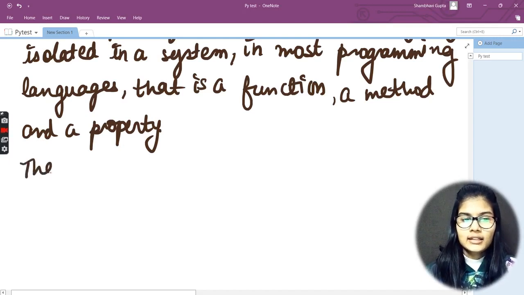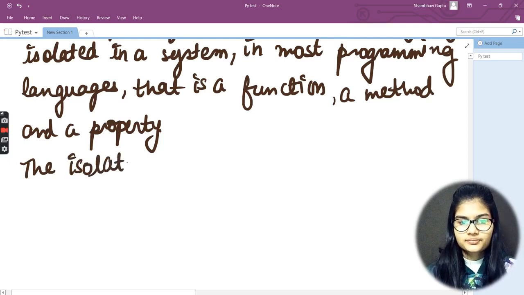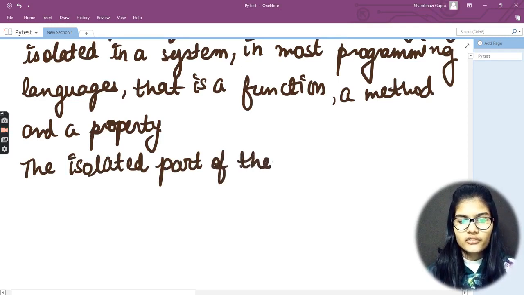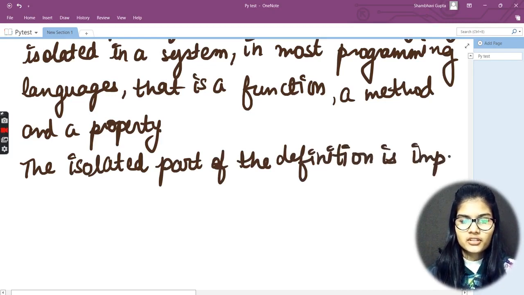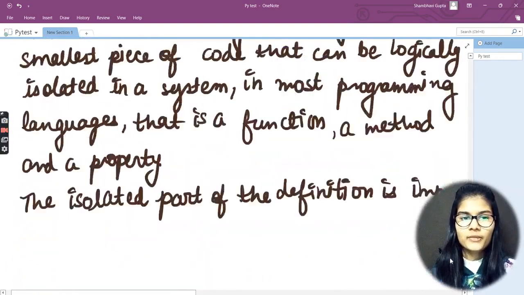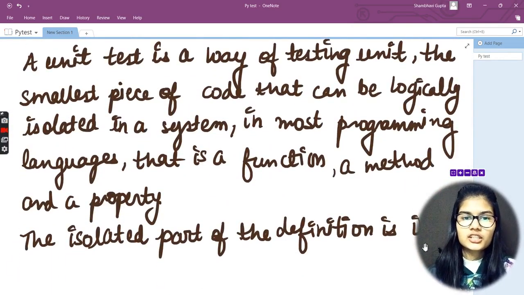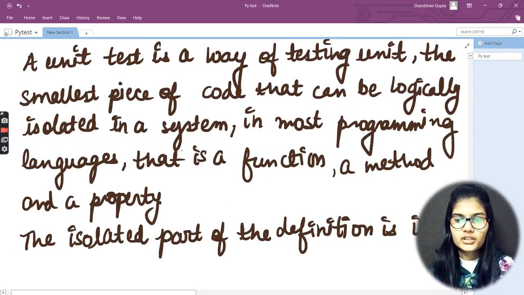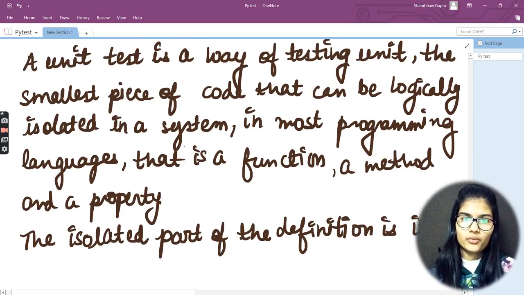Right, next. The isolated part of the definition is important. This is what a unit test actually is. Let me just go over it very quickly. It is a way of testing the unit, a small piece of code that can be logically isolated in a system, and in most programming languages that is a function, a method, or a property.